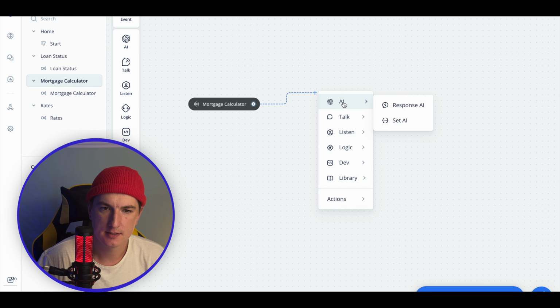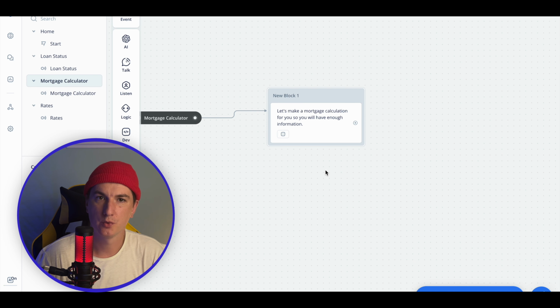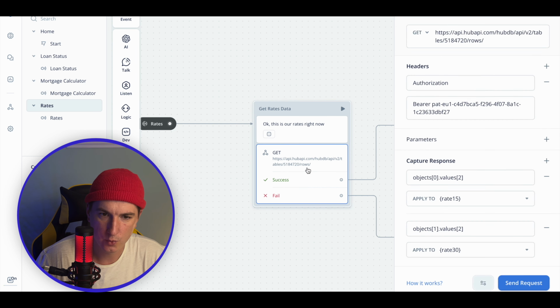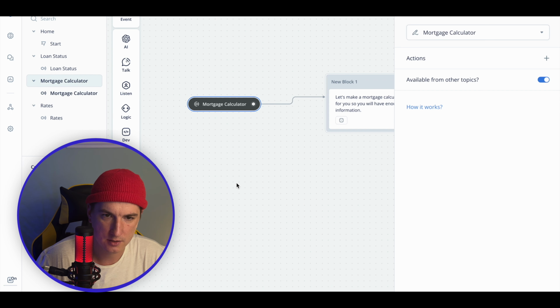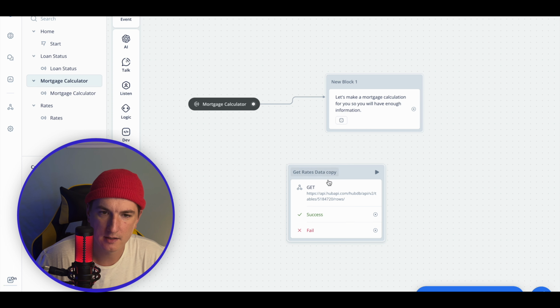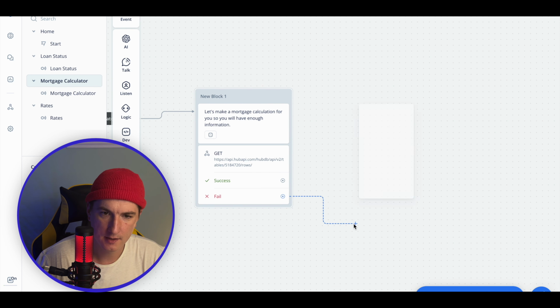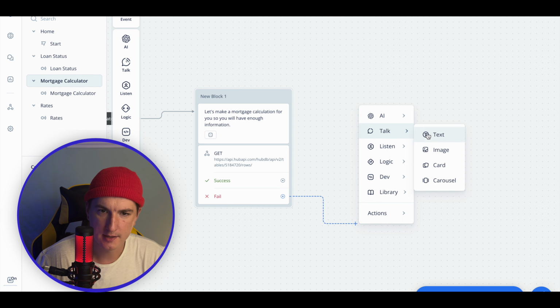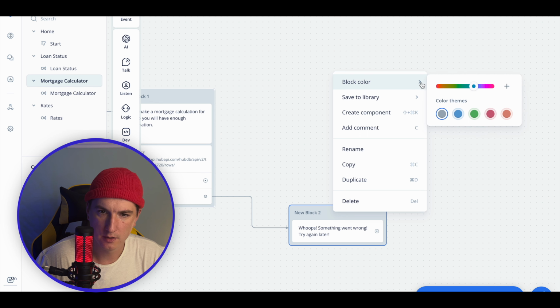So let's say the user is here on the mortgage calculation. Here we're going to get all the rates, same as we did with rates. So basically what we want to do is copy and paste. Go to rates, copy it, go to mortgage calculator, paste, and then we just simply drag and drop here. And again, if it failed, we want to say, oops, something went wrong, and give the color red.